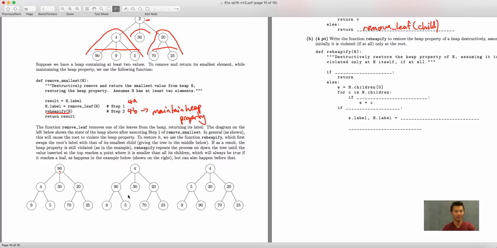So let's move on to reheapify. After removing leaf, we're gonna have this tree, but we have to use reheapify to maintain our heap structure. So what we want to do is, starting at H, out of all of its children, we're gonna find the smallest one, in this case it's 4, and compare it with the root. 4 is less than 90, so we want to swap the label, right? So we're gonna swap 4 and 90, so now 90 is gonna be here. After we swap, it does not necessarily mean that the heap structure is maintained in our subtree. So we have to reheapify this again.